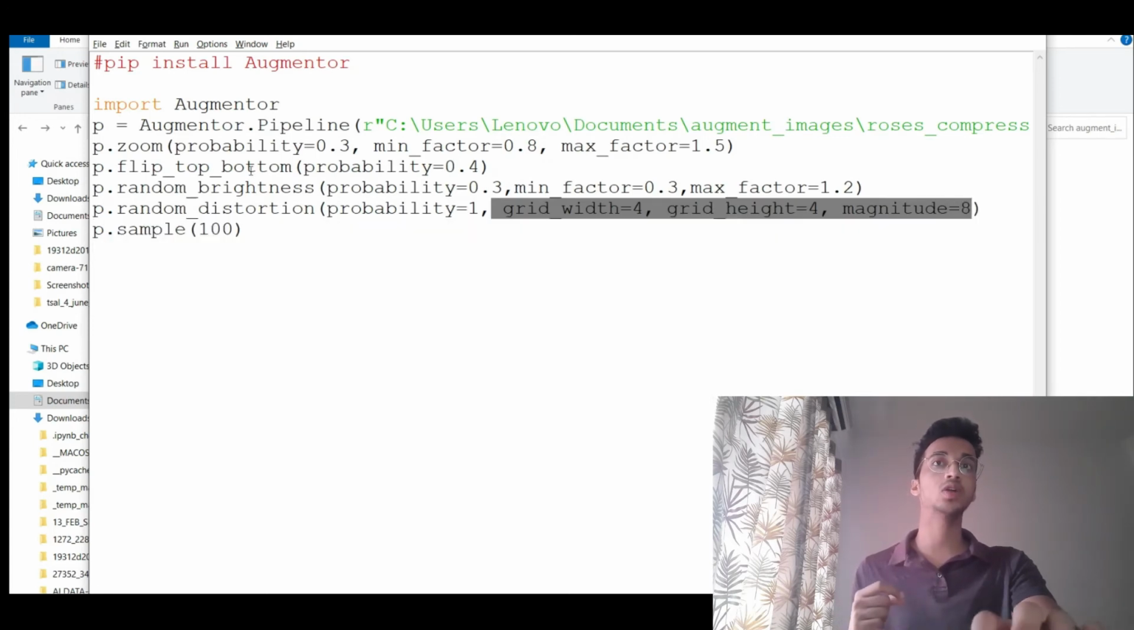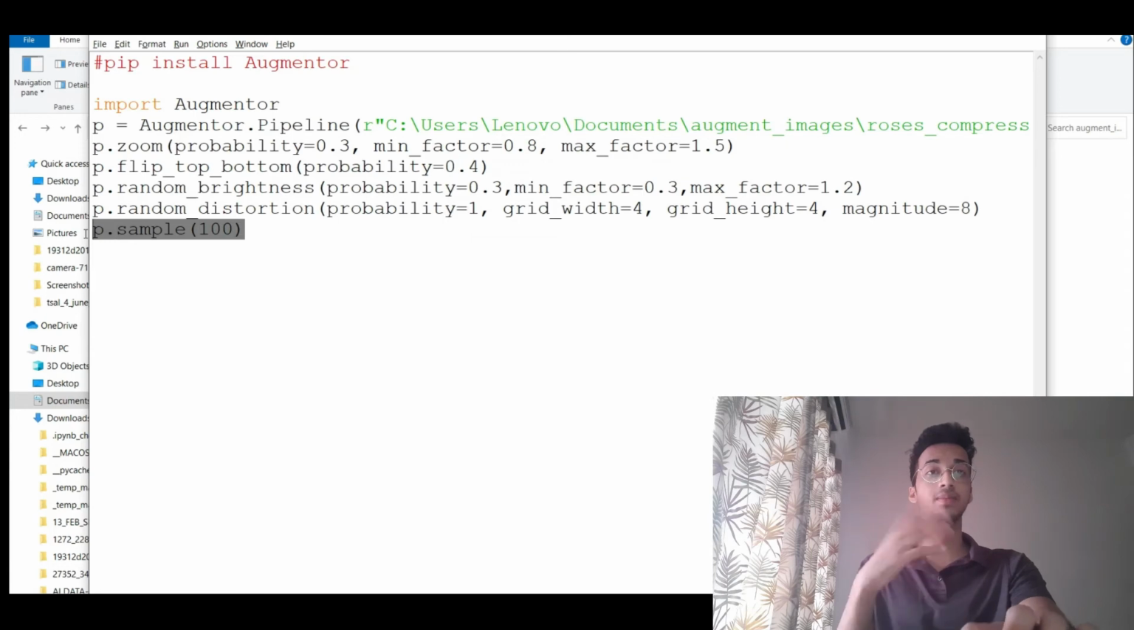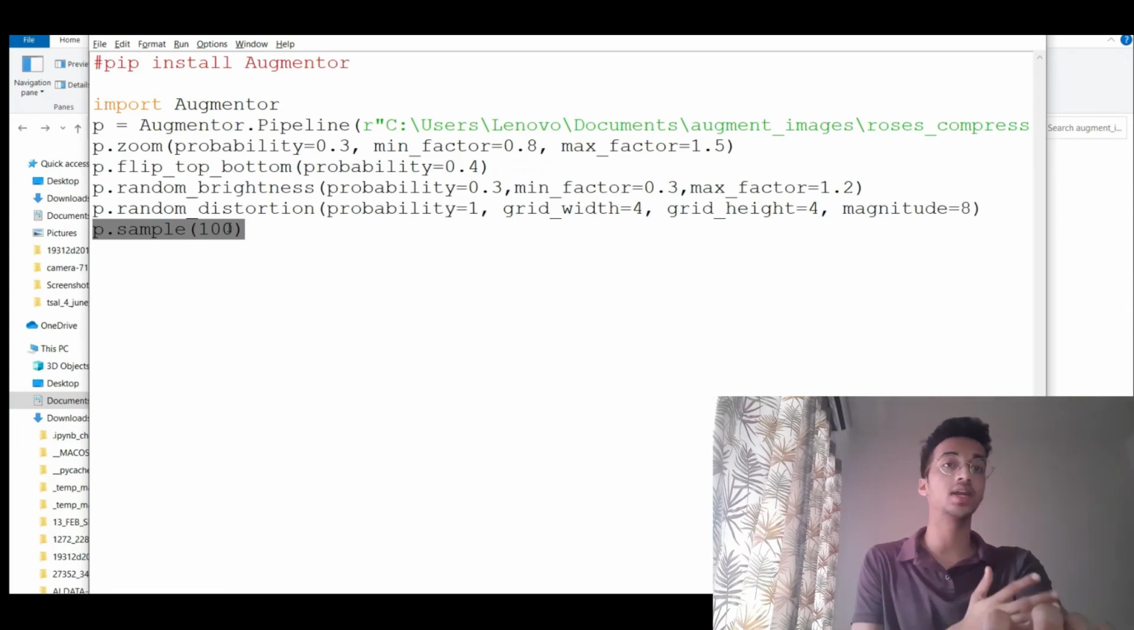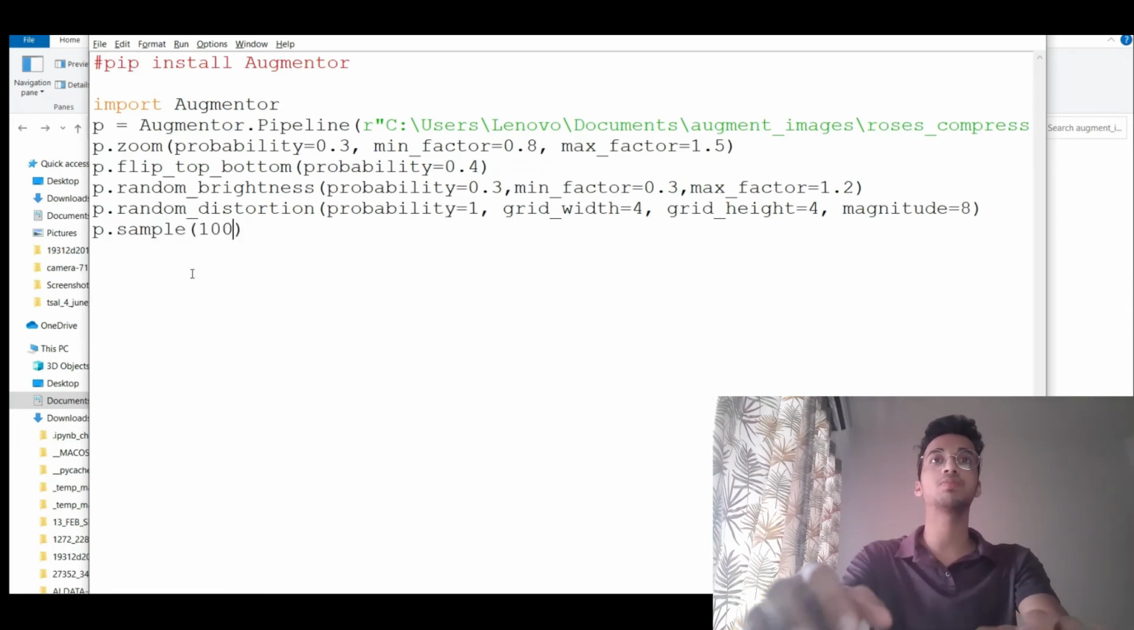And when I write sample, I'm basically specifying how many images I want to create. So initially, I had around 8 to 9 images. When I write 100, it will basically create 100 images. So you can play around with these parameters.